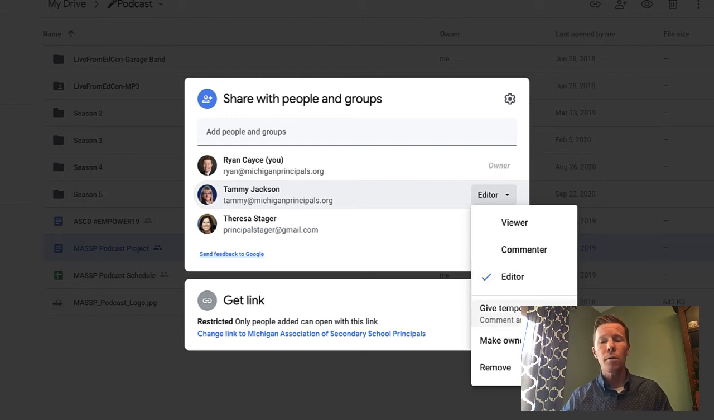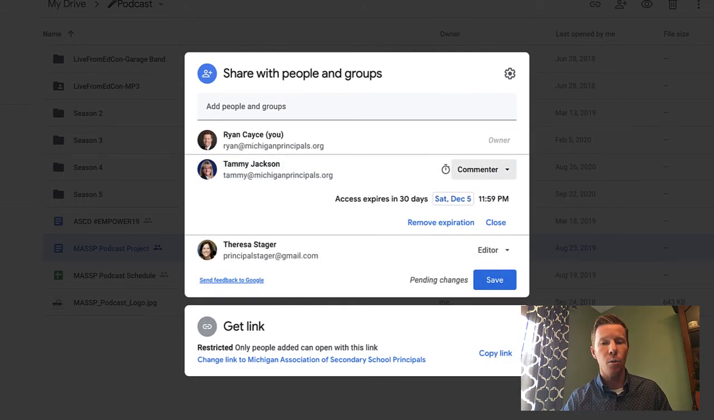You can also give temporary access as well. And you can actually set this to expire after so many days and whatnot.